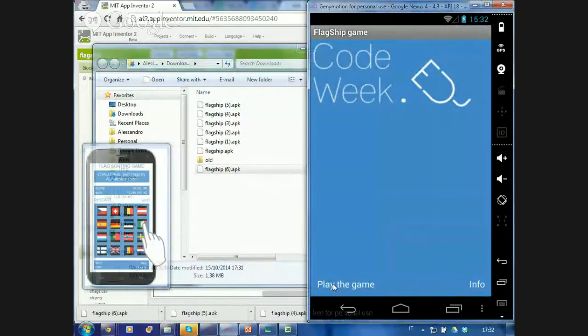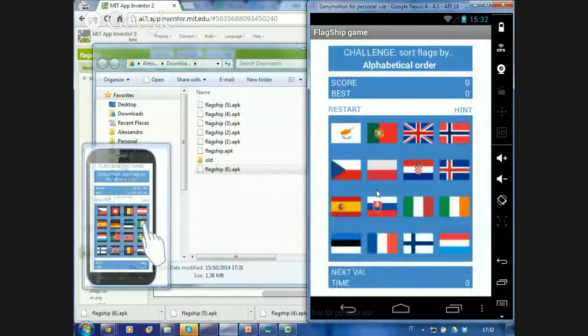Play the game. Okay, let me see. This is correct because this is the first one. Then I tap this one and it is not correct. So it should have disappeared while it didn't.